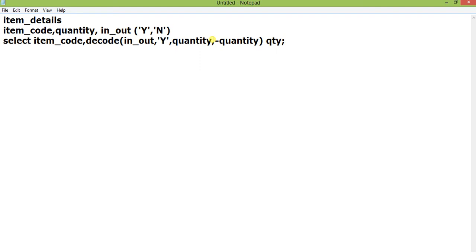You can also extend this. We have given that if it is y, then quantity, else minus quantity. You can also add a parameter, say if it is n, and you can add multiple conditions. If it is y, then quantity, if it is n, then minus quantity, comma, if it is null, then you can set positive quantity or negative quantity, whatever your logic is. Now see, this gives quantity and minus quantity as output.